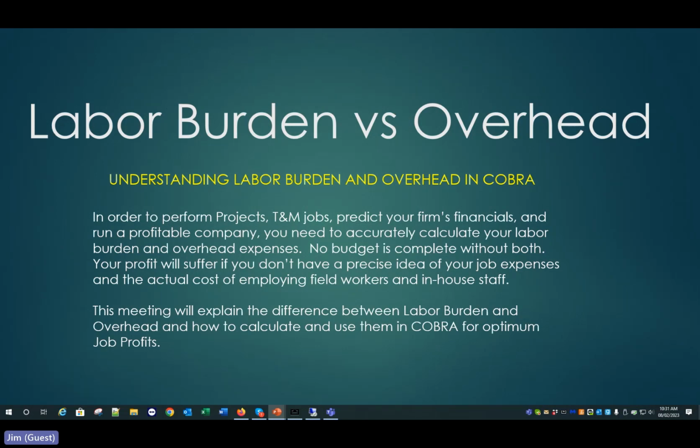So this is the meeting. We will explain the difference between labor burden and overhead and how to calculate and use them in COBRA for optimum job profits. Okay, so let's get started.